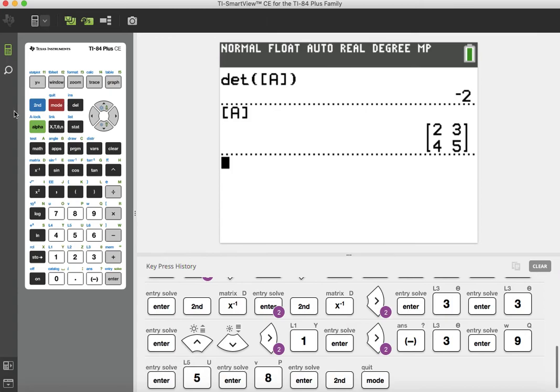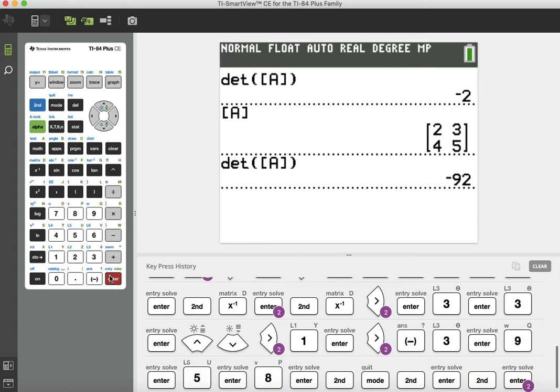Second quit. Now I'm going to find the determinant. Because it's one of the last things I typed, I'm going to hit second entry twice to go back and get that, so I don't have to hit those buttons again, but either one is okay. And now I've got the determinant as -92. So this is just a shortcut.